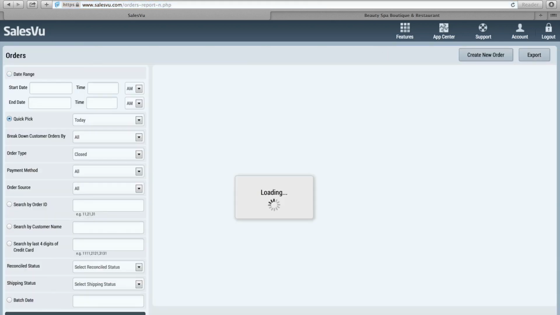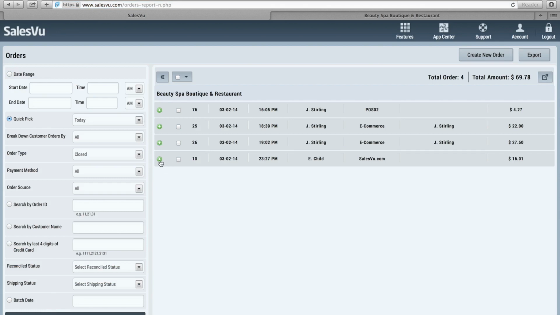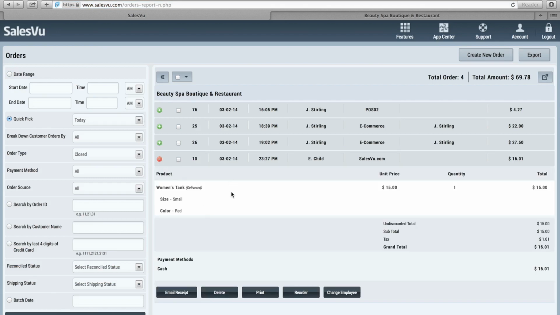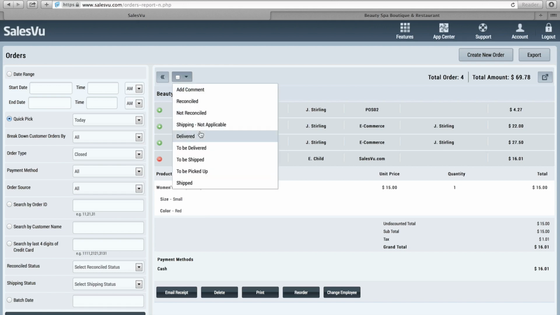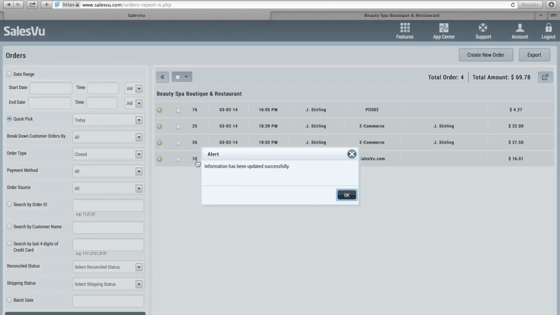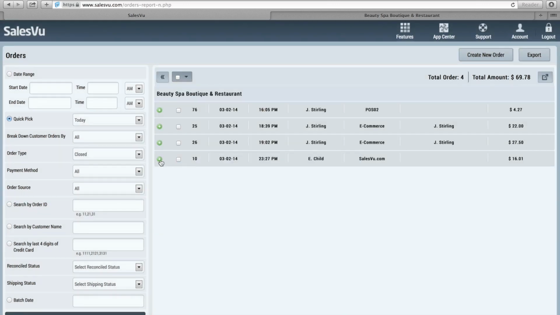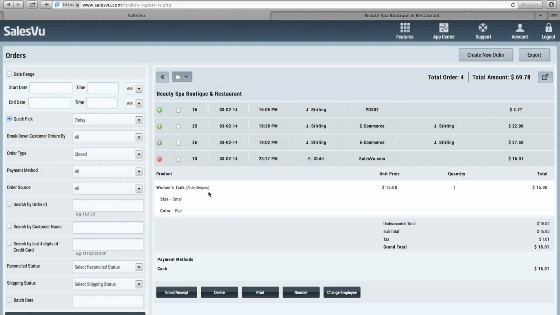And you can also change the status if necessary. So if something needed to be changed, you can come in here, you can look at it, see it says delivered here. You can click on this and say to be shipped instead. And now it's in the to be shipped column. This would also update in your inventory section.